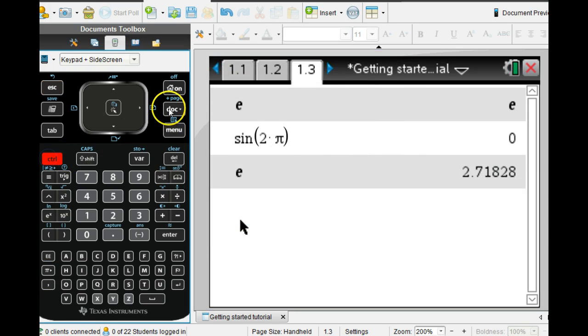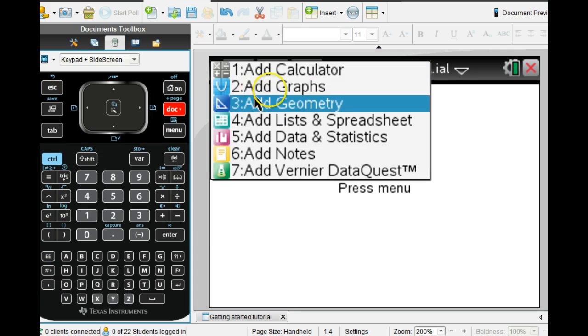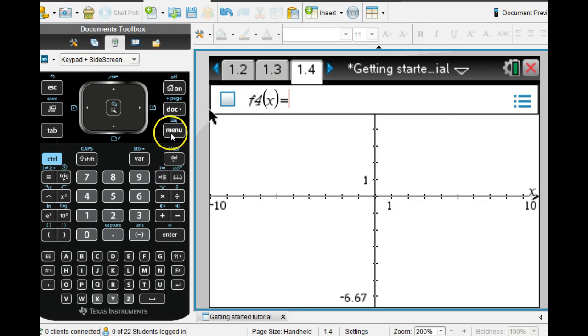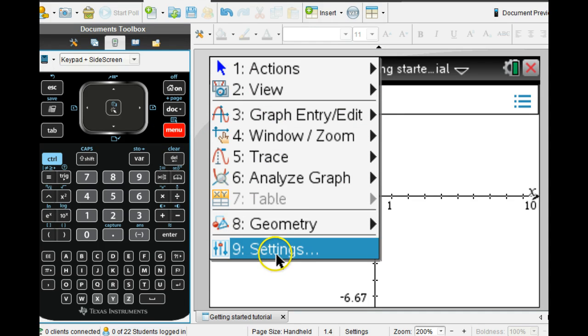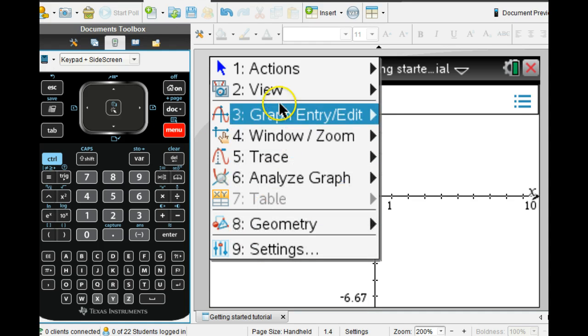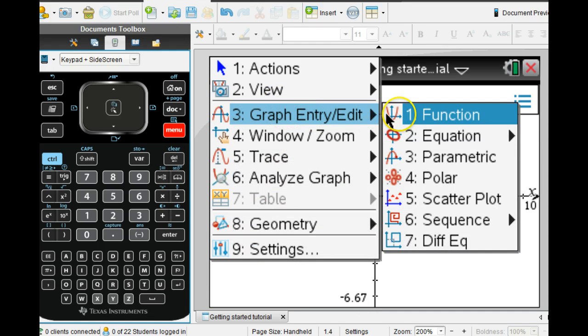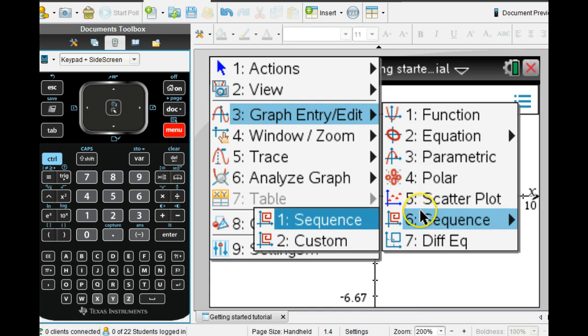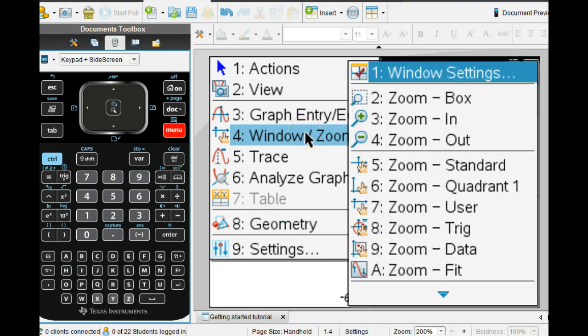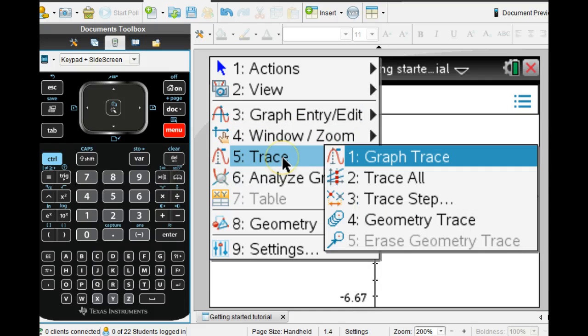If I create a new page and I want to do graphs, if I press the menu item, now I get a different selection of items here. And so you'd have to figure out what you want. Graph entry, you can enter your graph in different forms: parametric form, polar, and so on. And then the window and zoom is just that. It sets your window and zooms in, zooms out. And trace, I'm not going to go into that too much. You can play around with that, but that is tracing the graph.